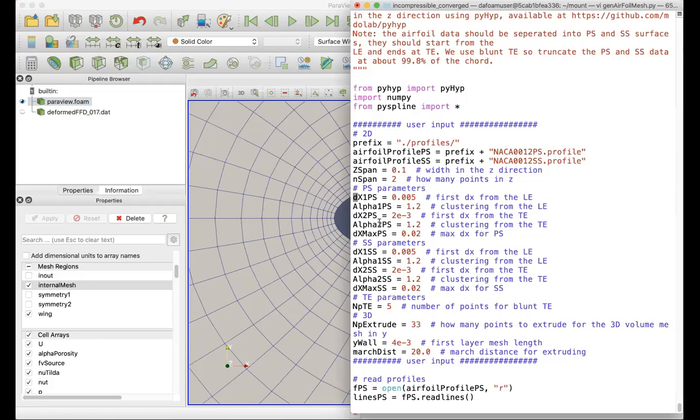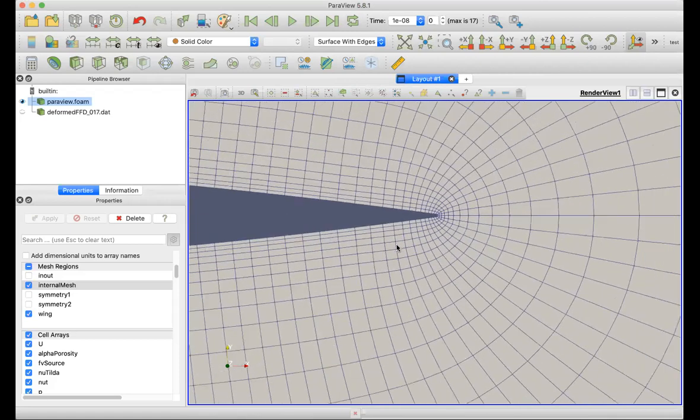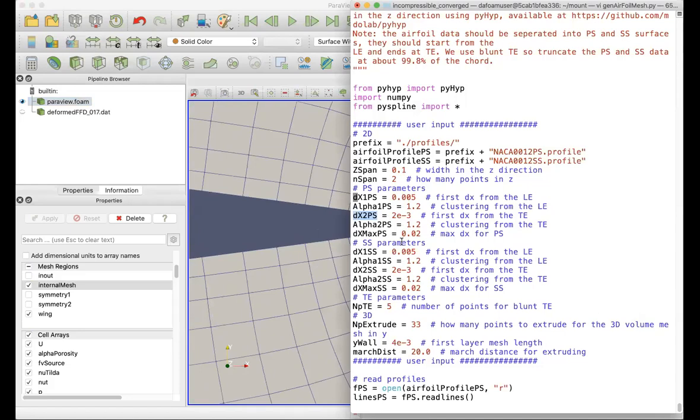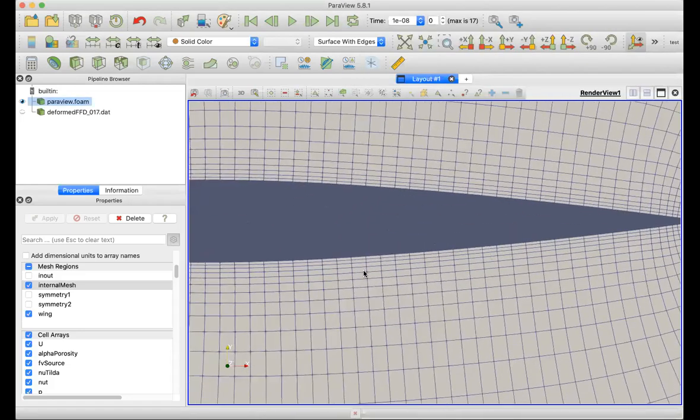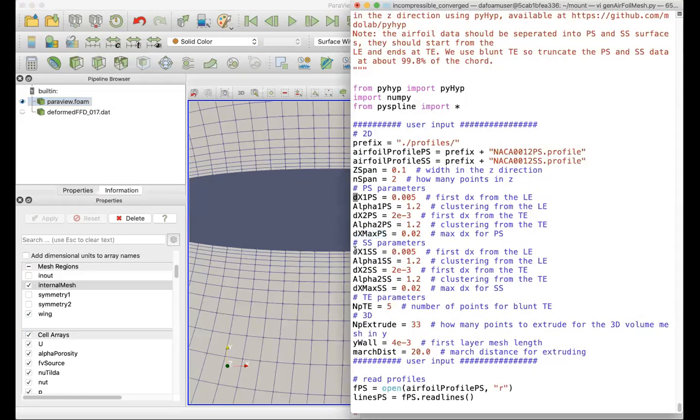Very similarly, DX2 PS is for the pressure side, the lower surface: what's the mesh size near the trailing edge, with an expansion ratio of 1.1 along this direction. Then DX max PS means, for the pressure side, the maximal mesh size, probably somewhere here, in the x direction by the way. And we can set the same mesh sizes for the suction side, which is the upper surface.